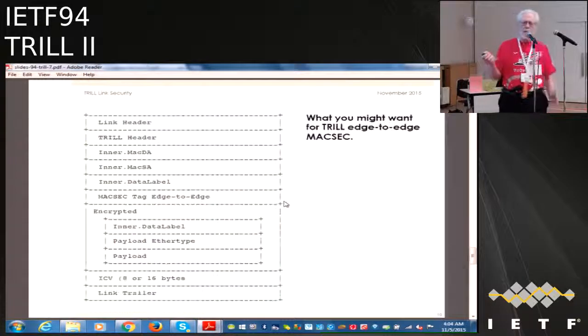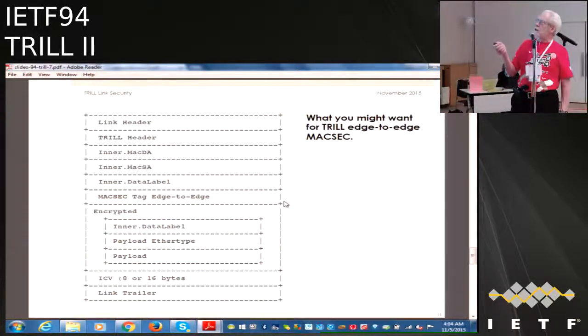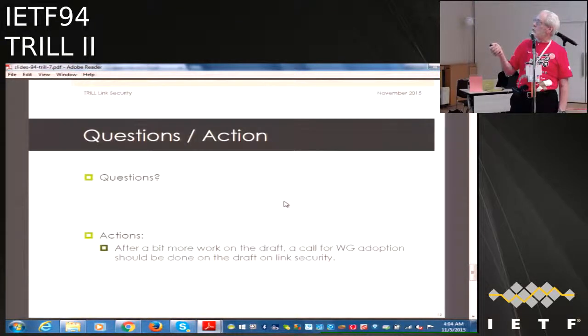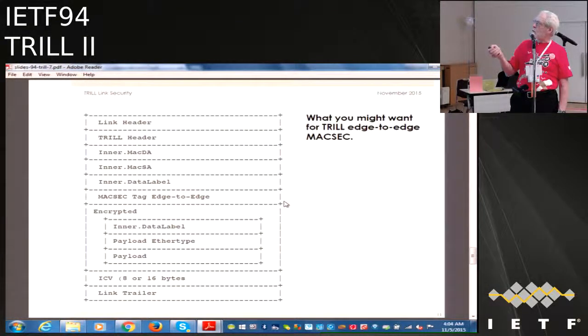So this is what it might look like if you're doing this edge-to-edge MACsec. On some link in the middle of your multi-hop path, you'd have whatever link header or trailer you need for that link, and you still need to have the TRILL header out there so that you can forward the frame appropriately. And of course, the TRILL header is followed by the MAC destination and source addresses and the VLAN or fine-grained label. Or you can consider the whole block down to and including the data label to all be the TRILL header. Either way you look at it, it doesn't make any difference.